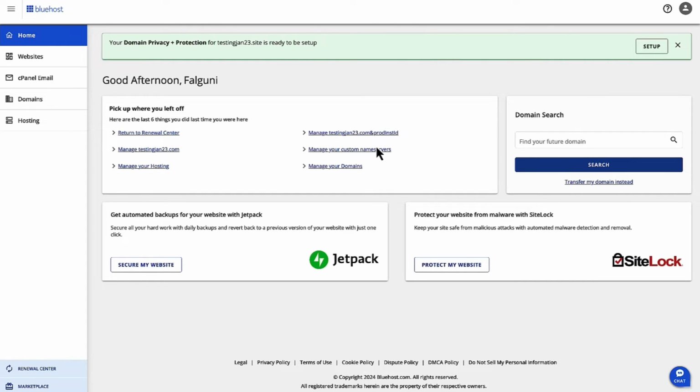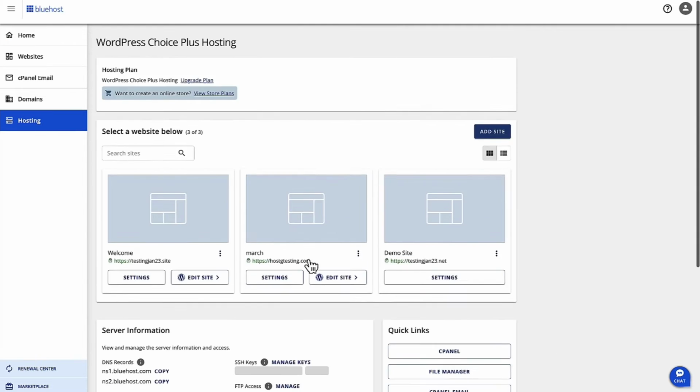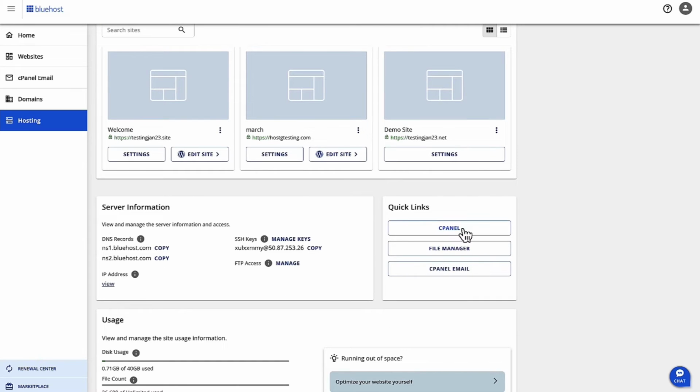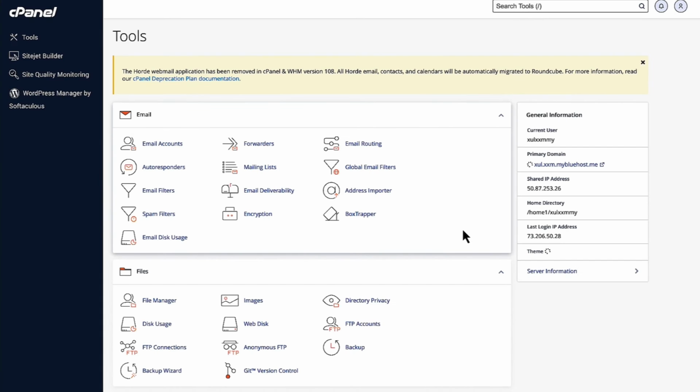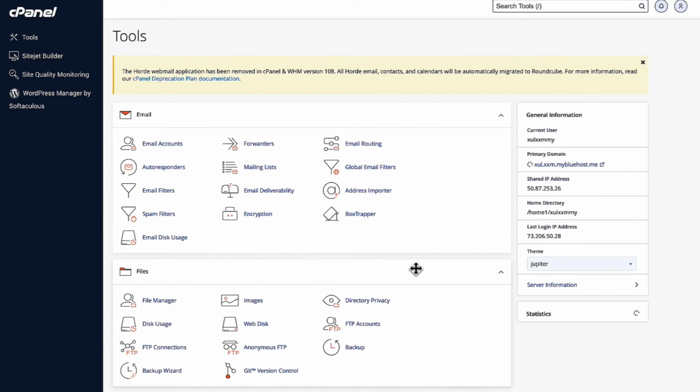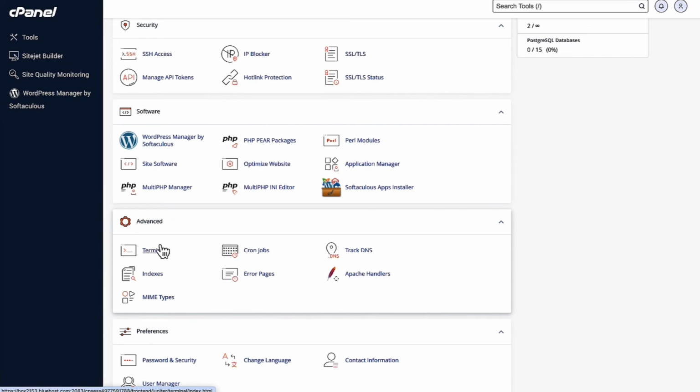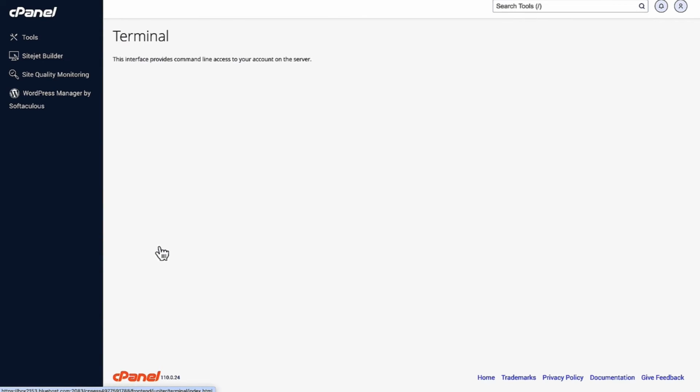So what you need to do is first log into bluehost.com. Once you are in account manager, you can click on hosting on the left-hand navigation. And then on the right-hand side, you can see quick links, click on cPanel. So now once you click on cPanel, we are going to be in cPanel itself. Now navigate down to the advanced section and then click on terminal.